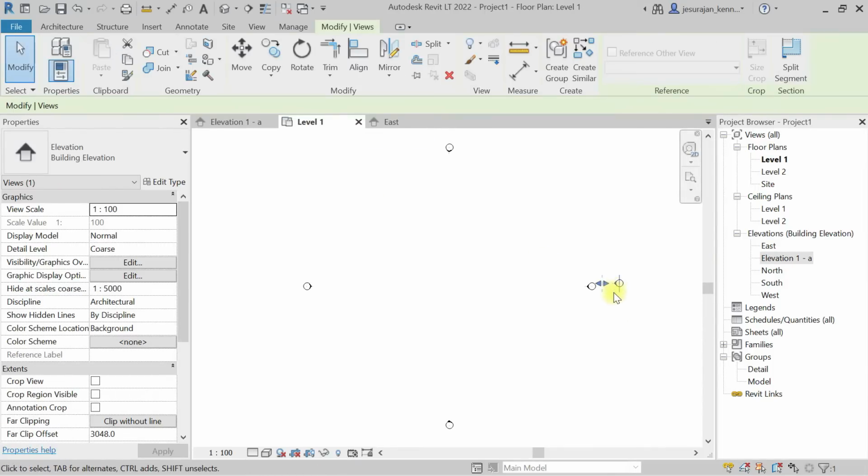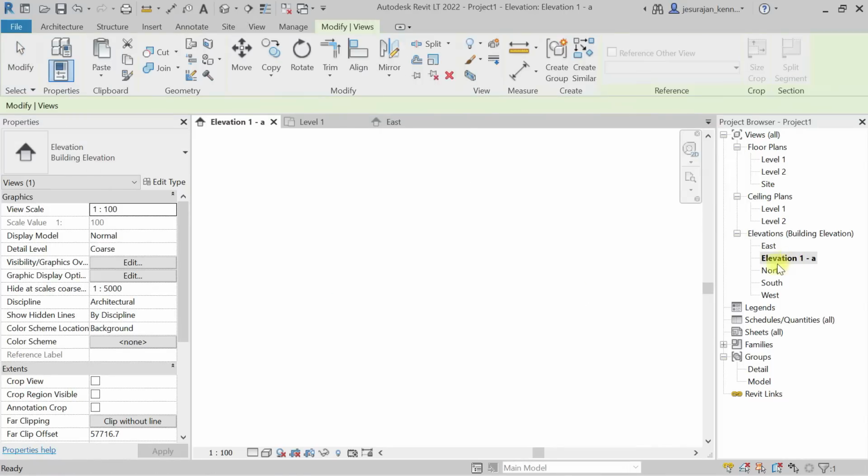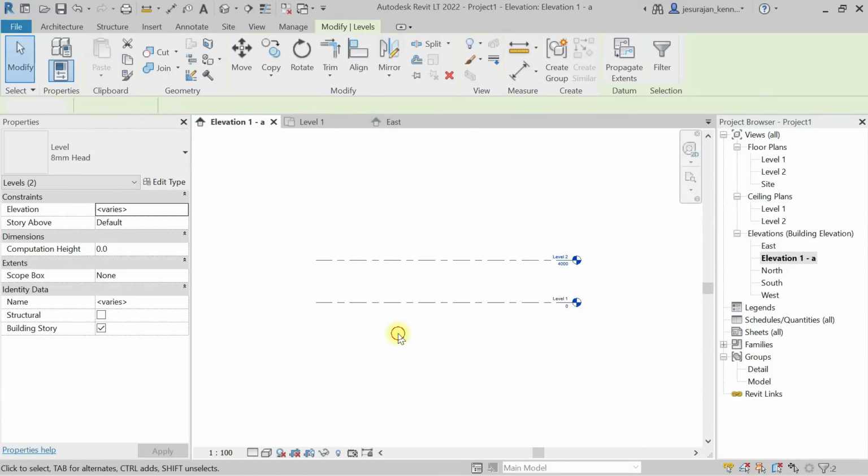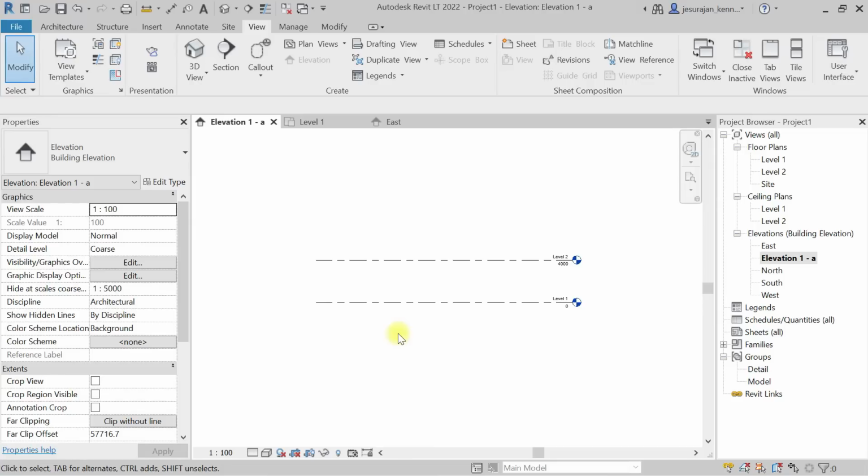If I select the view, here you can see this is your view range. This elevation is covering from here to here. This is very important. When I drag from here to here, this is covering the entire area. Now you go to elevation 1A, and here you can see all the levels. So this is very important to understand, the view range.